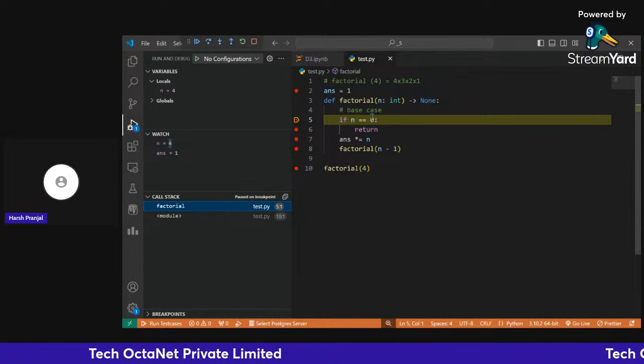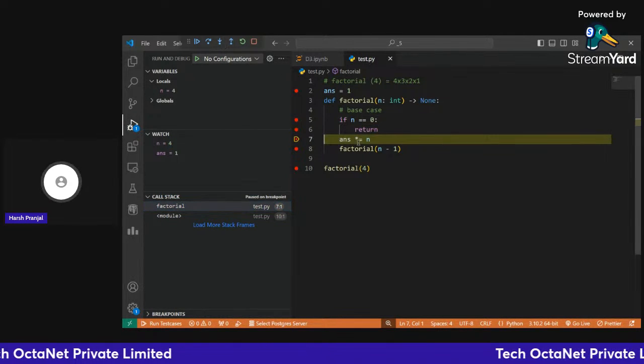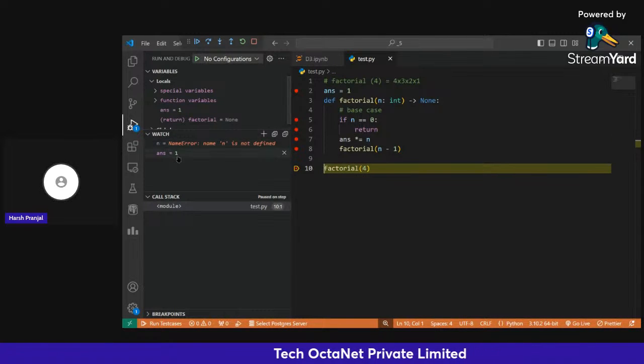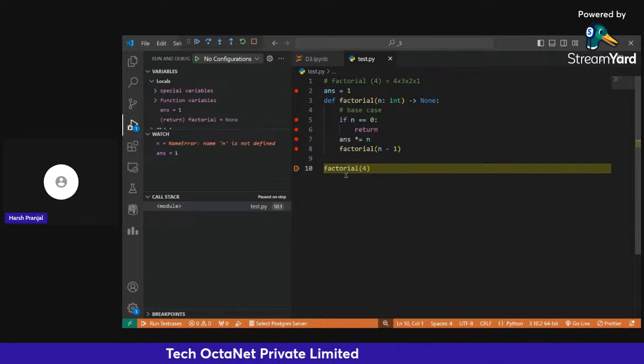Okay. So the value of n is 4. We are multiplying that and n to answer. The value of answer will update, right? Why return? We are getting a return.